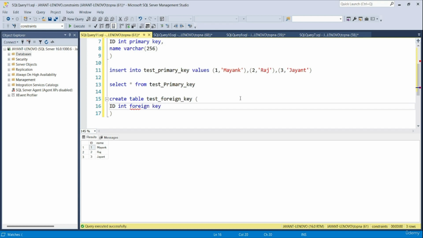And then we can write references. Now we have to provide the name of the first table in which the primary key exists, which is test primary key. Then in the brackets, we have to write the name of the column which is the primary key column, so it is the ID column in the test primary key table. Then comma. Now we can provide the other columns. The other column in this test foreign key table is the course name.